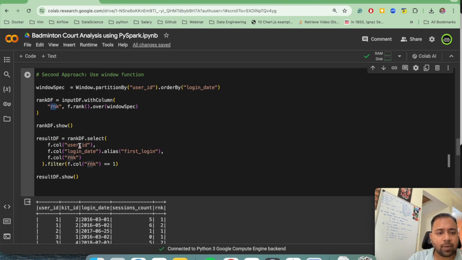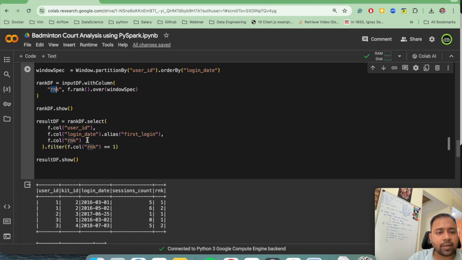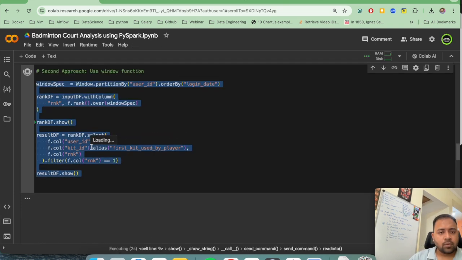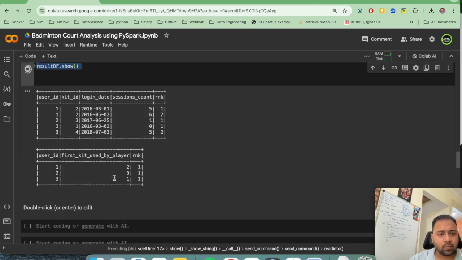And after that, instead of login date, we will simply find the kit ID. Or we can say alias first kit used by player, something like that. Okay. And if we run this code, we are able to see the result, right?